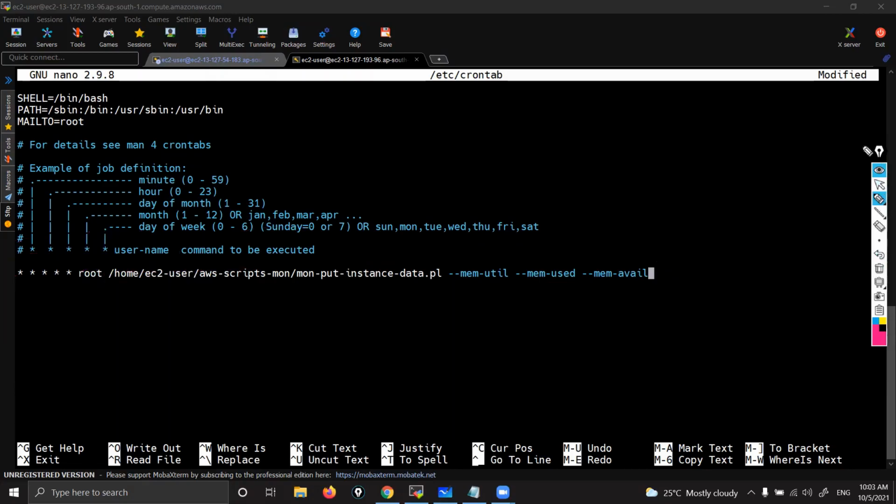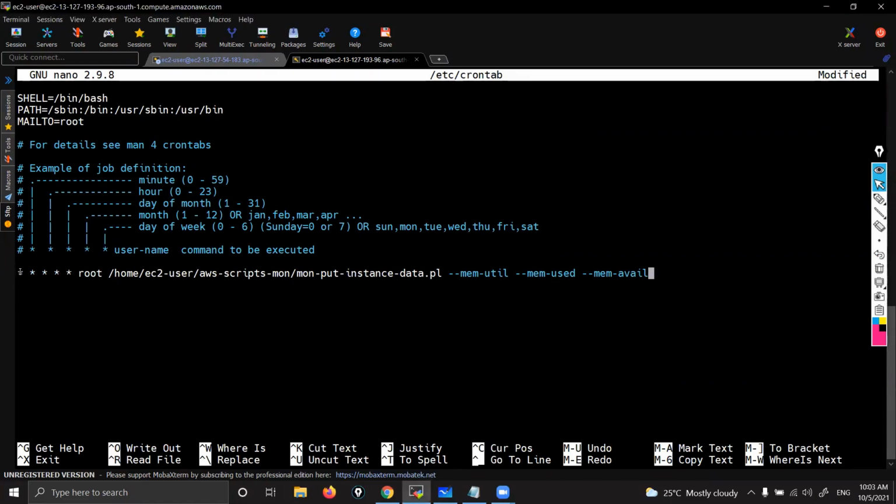Now, what is this time? See, star means every. If you give all 5 stars, it means every minute, every hour, every day, every month, and every week. So this command will be executed after every 1 minute of every day, every month, every week. Suppose I want this command to be executed after every second minute, not every first minute. Then first star by 2. That command will be executed after every second minute.